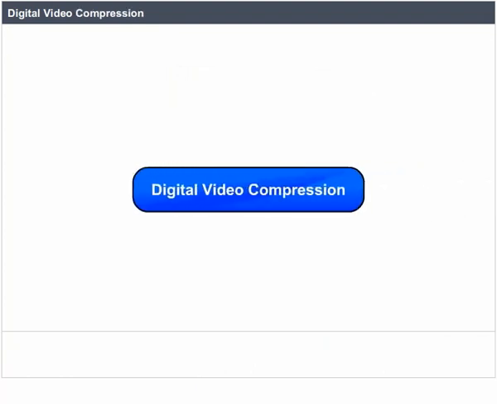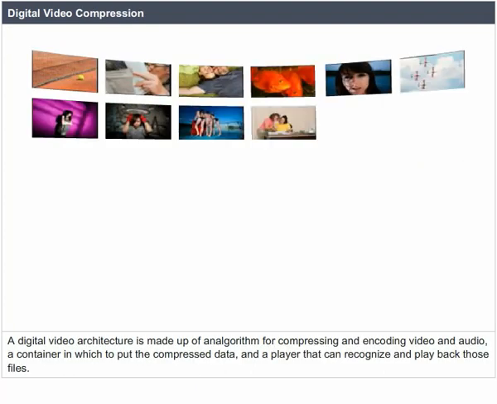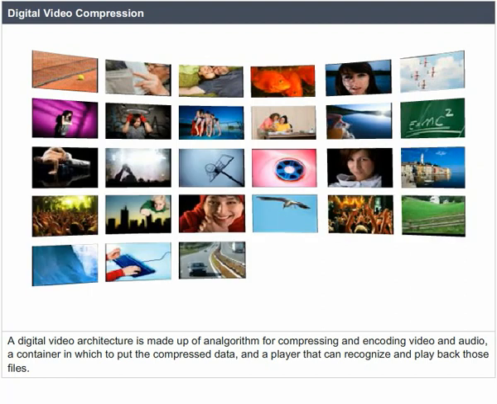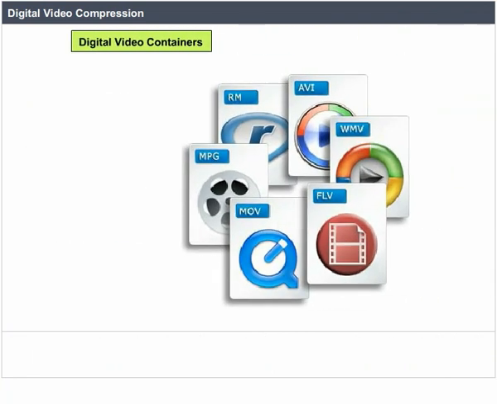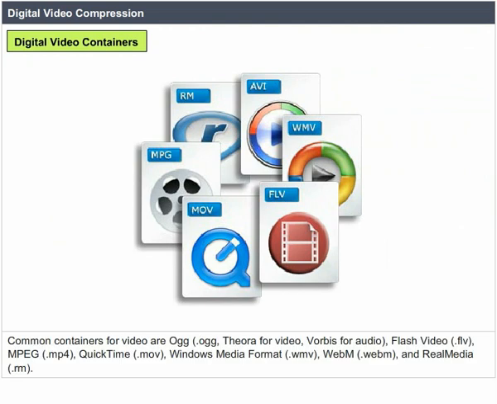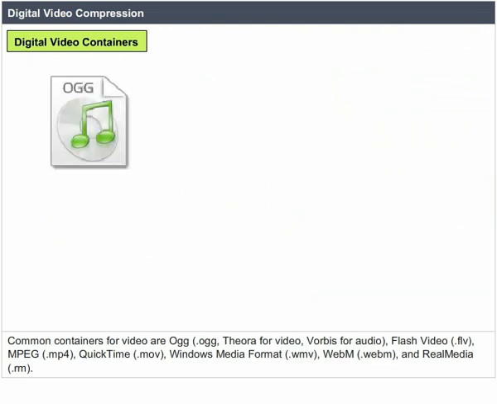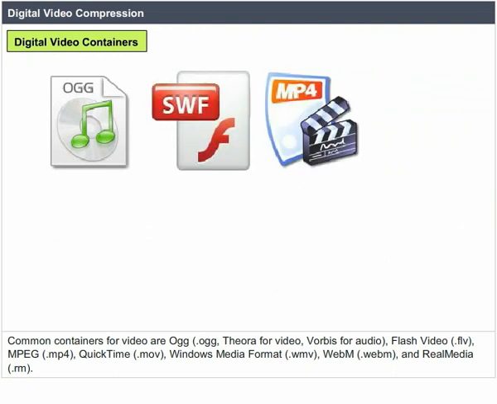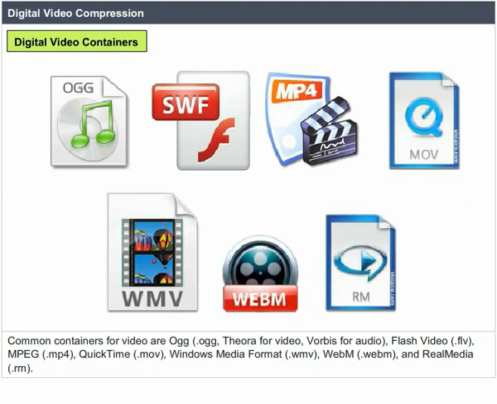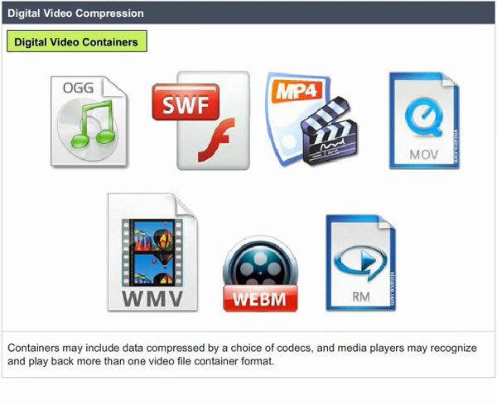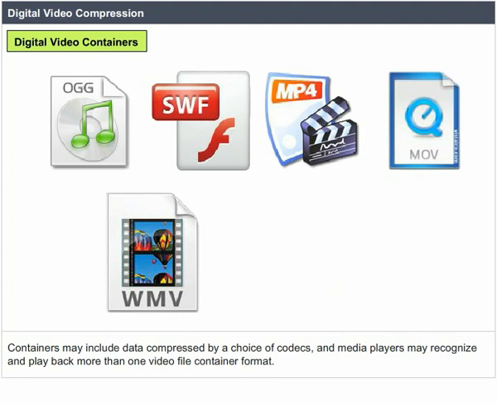Digital video compression. A digital video architecture is made up of an algorithm for compressing and encoding video and audio, a container in which to put the compressed data, and a player that can recognize and play back those files. Digital video containers. Common containers for video are OGG, with Theora for video and Vorbis for audio, Flash video, MPEG, QuickTime, Windows Media Format, WebM, and Real Media. Containers may include data compressed by a choice of codecs, and media players may recognize and play back more than one video file container format.